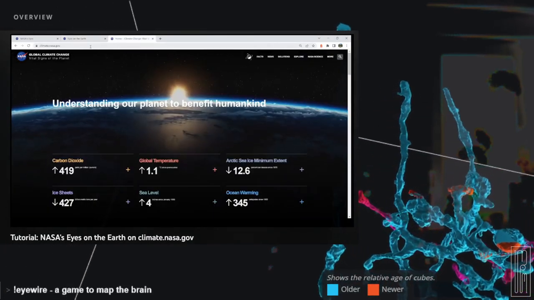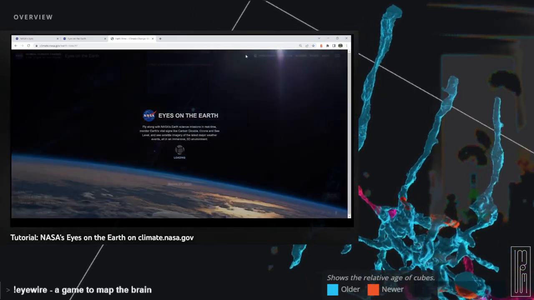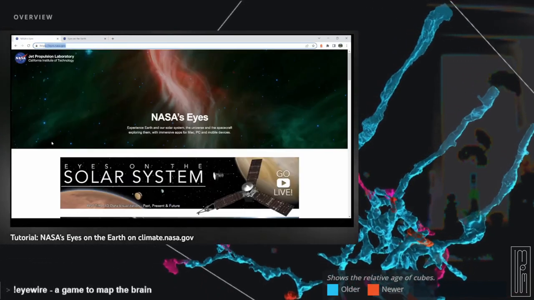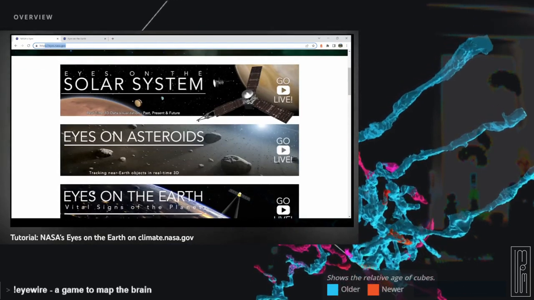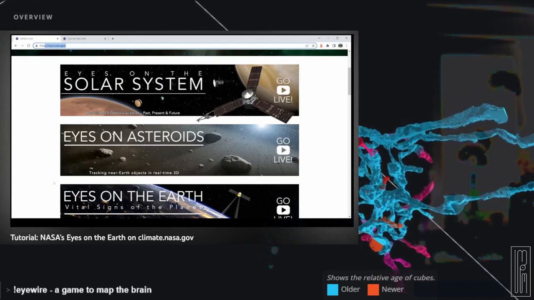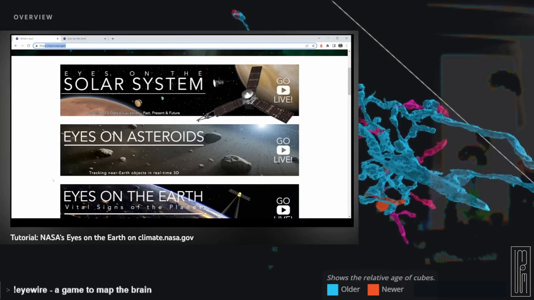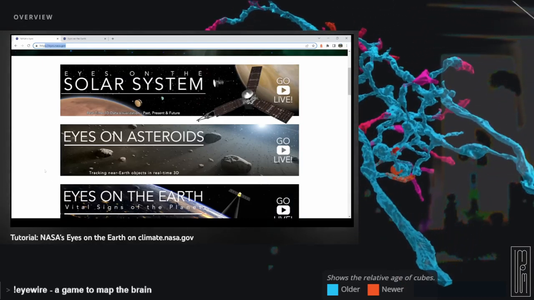You will go to climate.nasa.gov, and if you click on this icon here, it will take you to Eyes on the Earth. Or you can go to the Eyes homepage, which looks like this, at eyes.nasa.gov, and scroll down to Eyes on the Earth and click it, and it'll open up in a new tab on any device, your mobile, tablet, laptop, desktop, any operating system, anything with a web browser and an internet connection, and you are good to go.